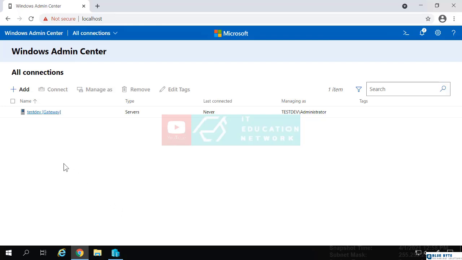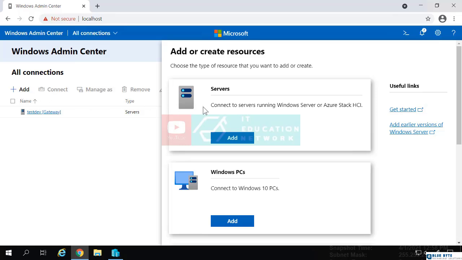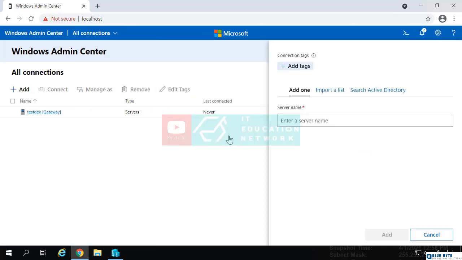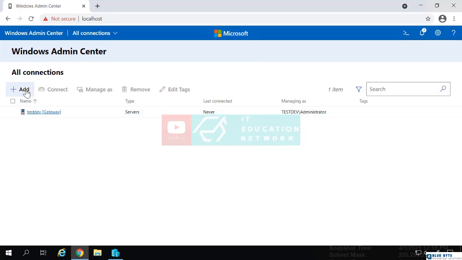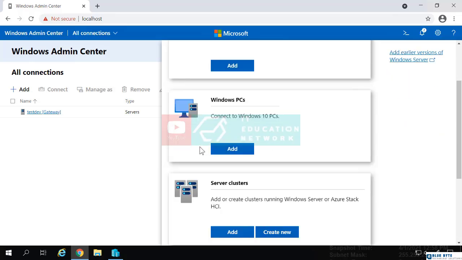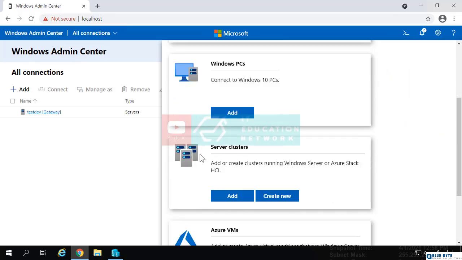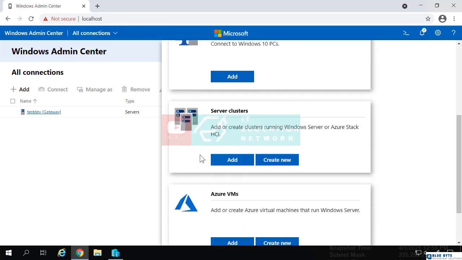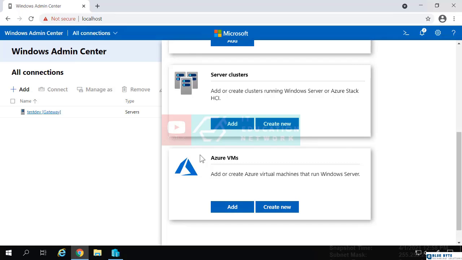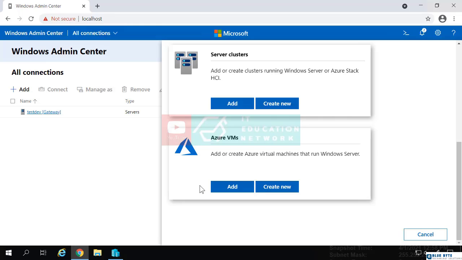Well, with this, what I can do now is add other servers in my environment. You could simply click the name of other servers. If you are in a domain environment already, you could search Active Directory. Now, if I go back to add, you'll see I could add Windows PCs. If you have clusters in your environment, like file server clusters, Hyper-V clusters. If you are connected to Azure, you could add Azure virtual machines here as well.